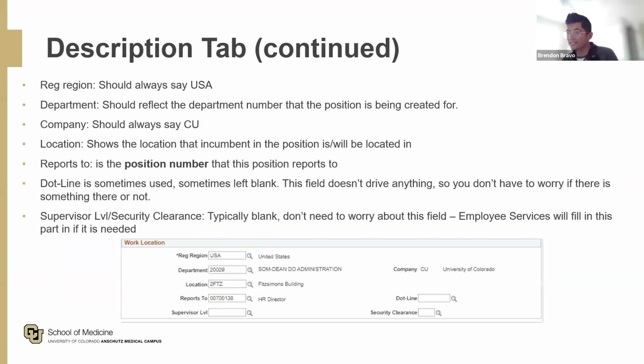So now we continue down to our work location. That's all these fields here. The region, the regular region, will always say USA. I've never seen it be anything else. That's something else at the end that just automatically populates to show that. Next, we have our department, and that should reflect the department number that the position is being created for.